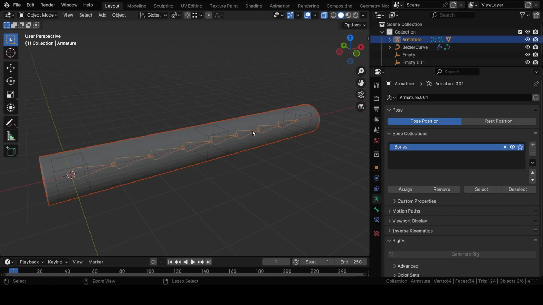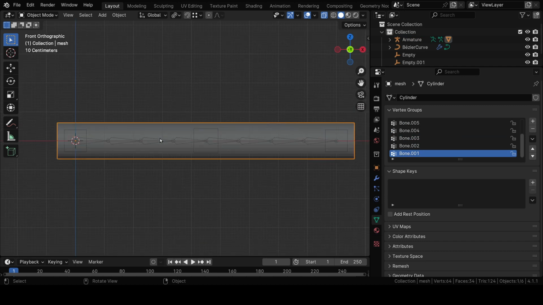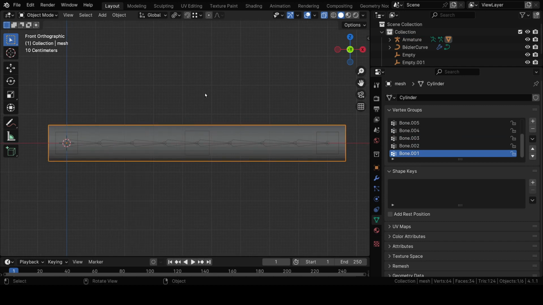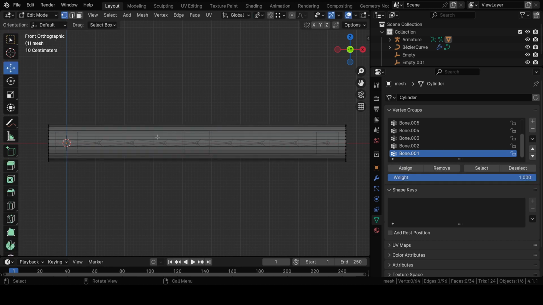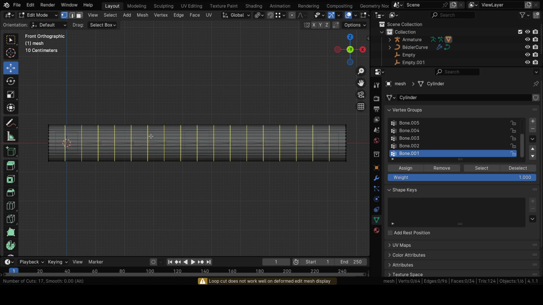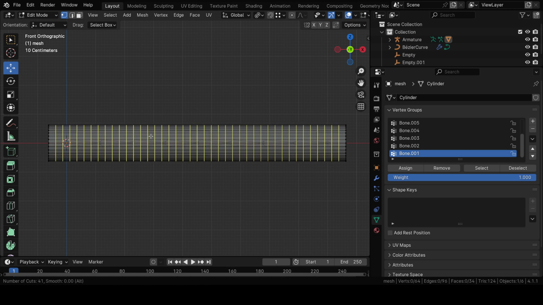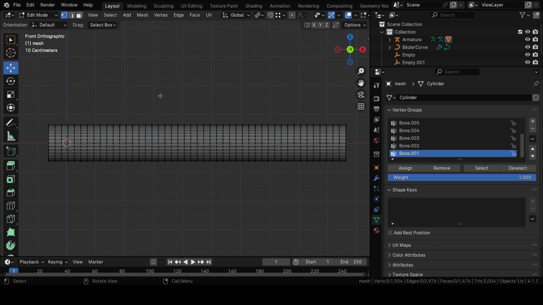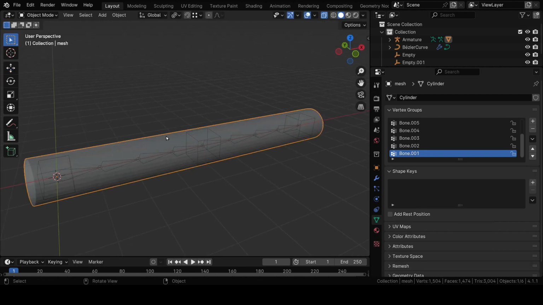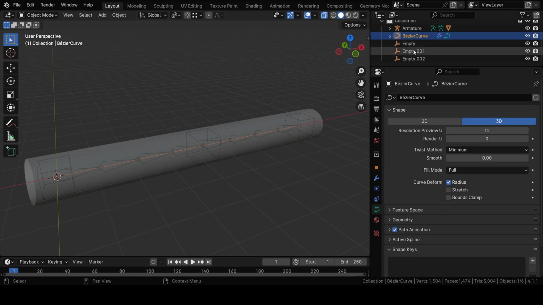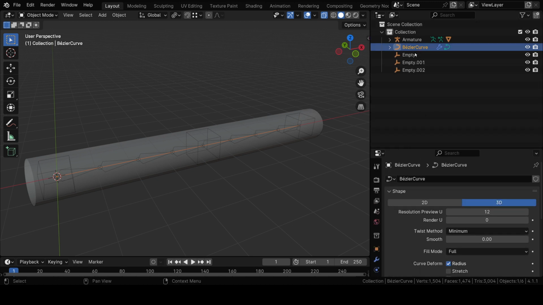One more thing I have to do: before doing the enveloping or skinning, I have to add some points here. So let me add with Ctrl R like this. This time I am going to add more points so that it will be flexible. Now let's select the mesh first and then do the same thing again.